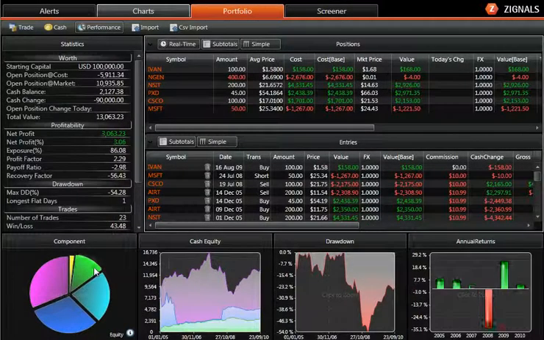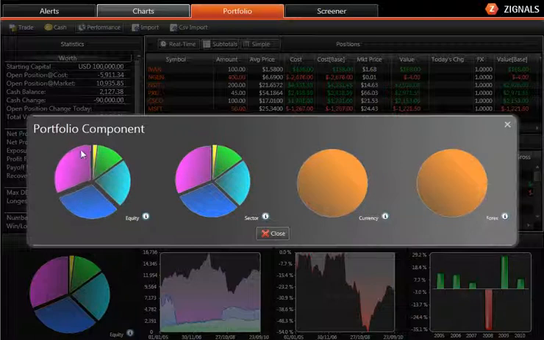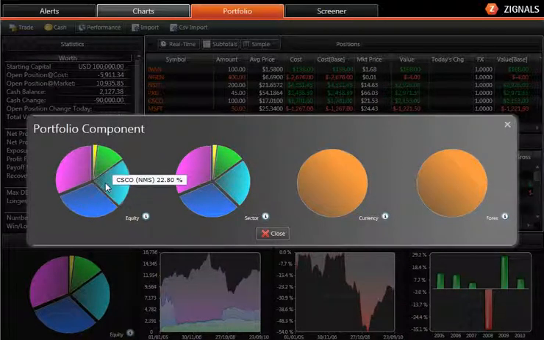You can look at the performance of your portfolio over time with these mini charts. If you click on any particular chart, you are taken into an expanded image. In this case, you can see your holdings broken down by stock, or by sector, or by currency if you're buying stocks on another foreign stock exchange.